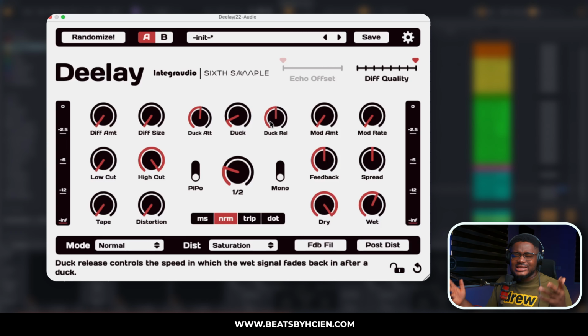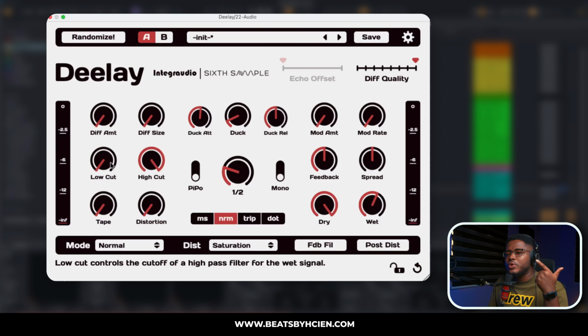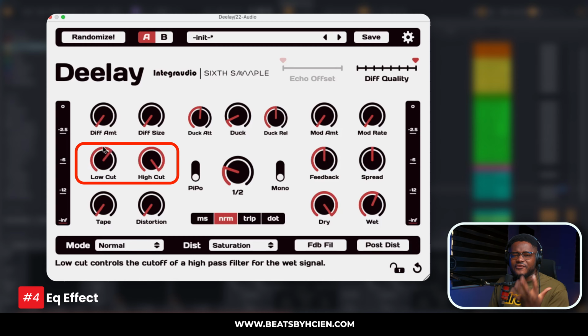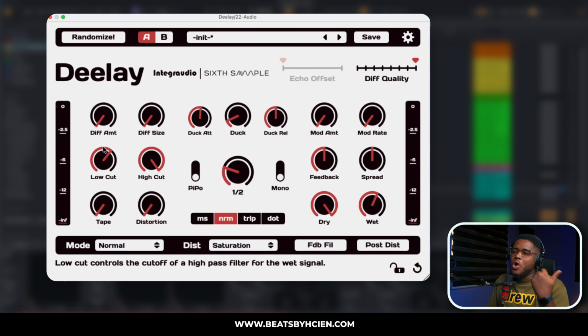And still on the same Delay, you can EQ. You can cut the lows if you want your Delay to be a lot brighter and not really in the low end, or you can cut the highs if you want the low end to be more present than the highs. So your Delay also has a nice EQ, because sometimes you want to add it in your send bus and EQ your Delay and all that. This one Delay VST plugin has it.